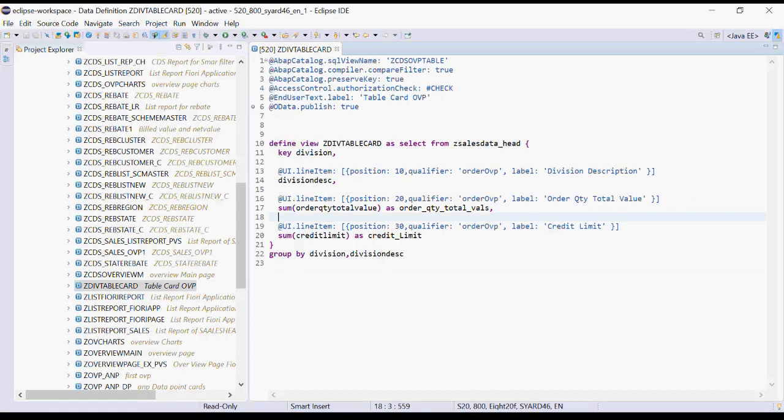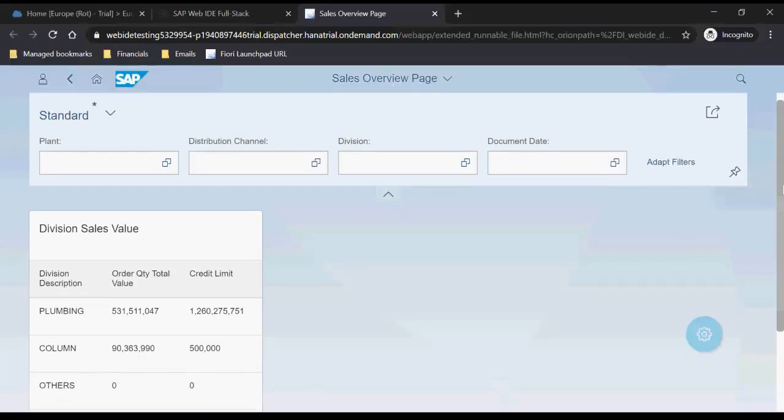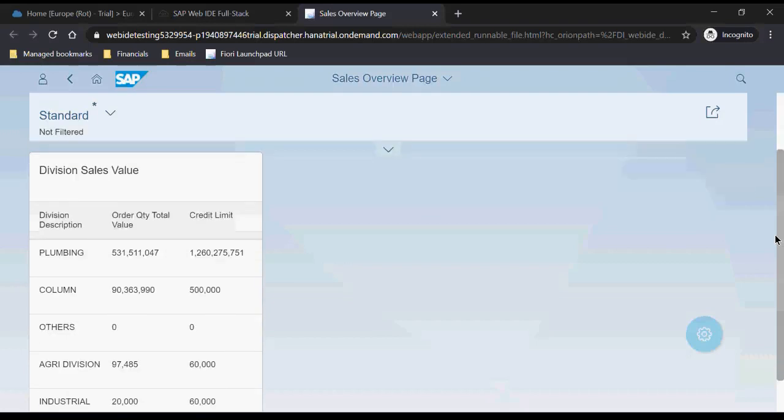What I'm not understanding is, you can have a different CDS even from a different system, because we again select the system when we are adding a table card, right? So how does this filtration work? It works at the UI level, right?